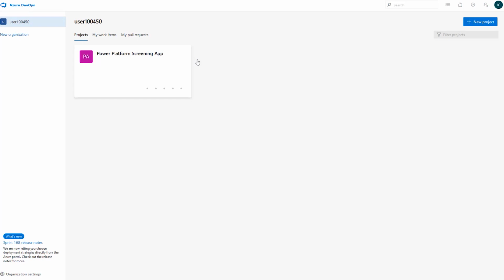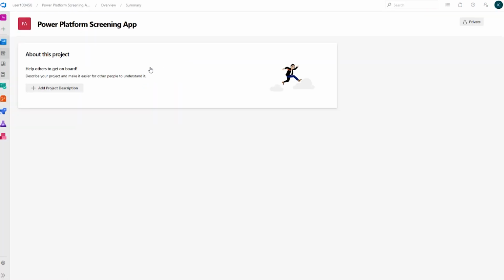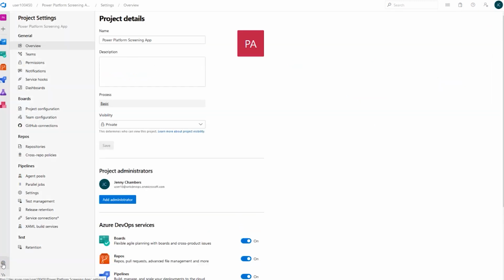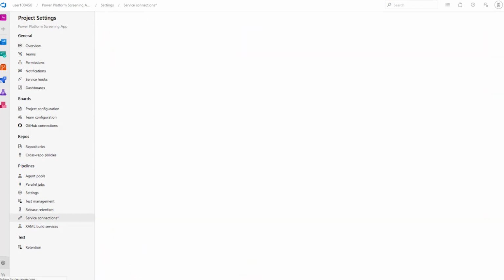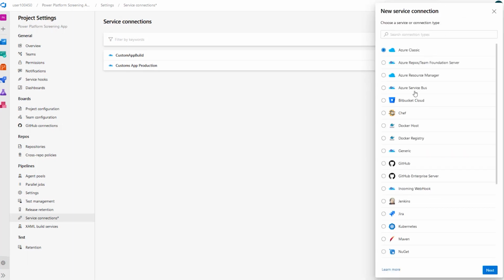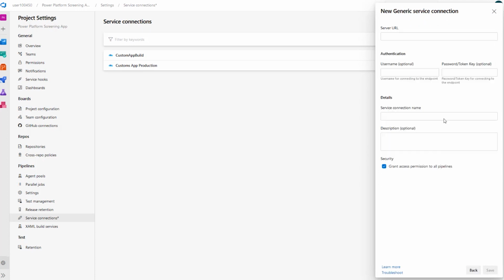So the next thing that I need to do is, before I can start interacting with my environment, I need to go in and set up connections to that environment. And I simply do that by going into my service connections. And you see I have a couple of connections set up here that I'm going to use later. But here I'm going to set up a new service connection because I want to set up a connection to my development environment where I want to export my application from.